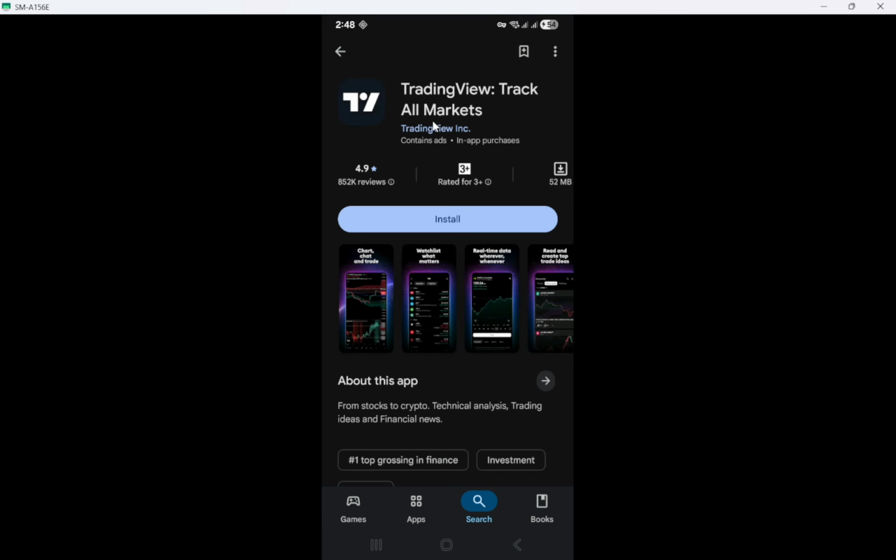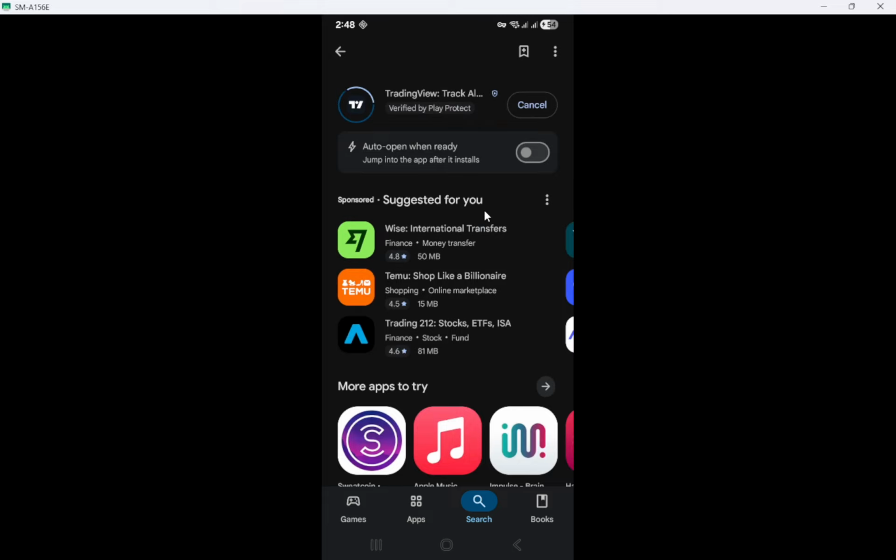Once you've found it, tap Install. The Play Store will begin downloading and installing the app automatically. Depending on your connection, this may take a moment, so just let it finish. When the progress bar completes and the button changes, tap Open to launch TradingView right away.